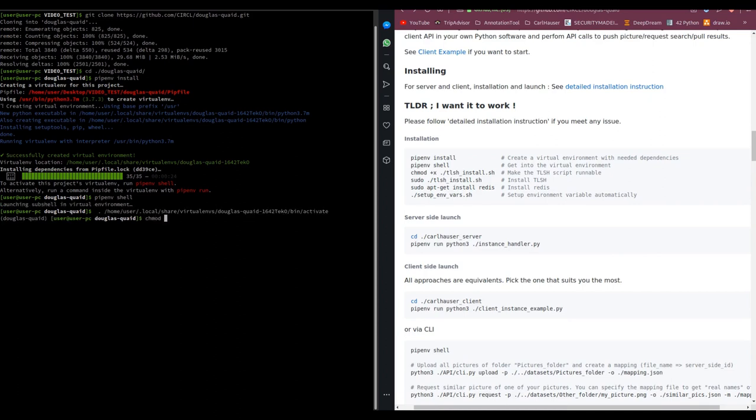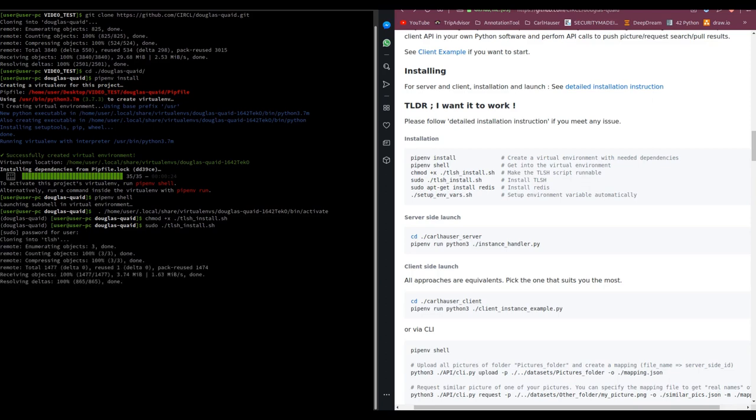Now, you need to manually install a third-party library, TLSH. Do so by enabling execution of its installation script with chmod +x tlsh_install.